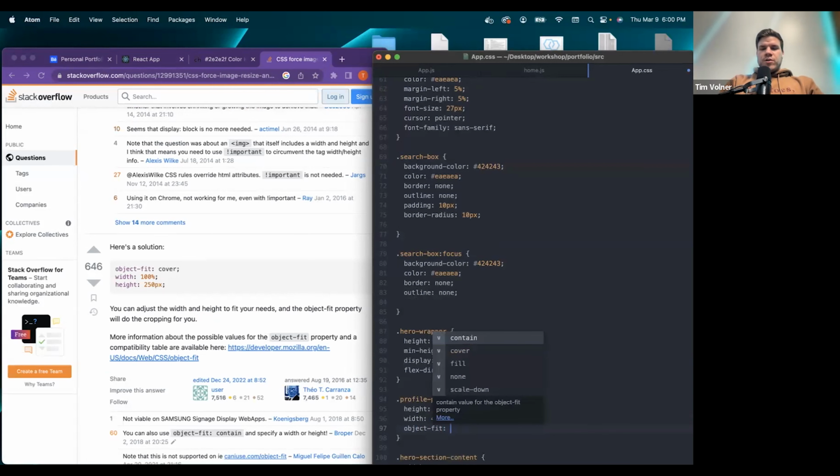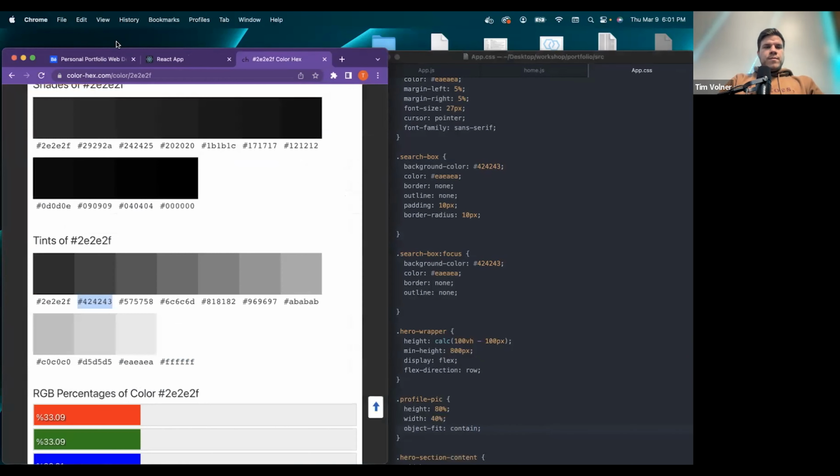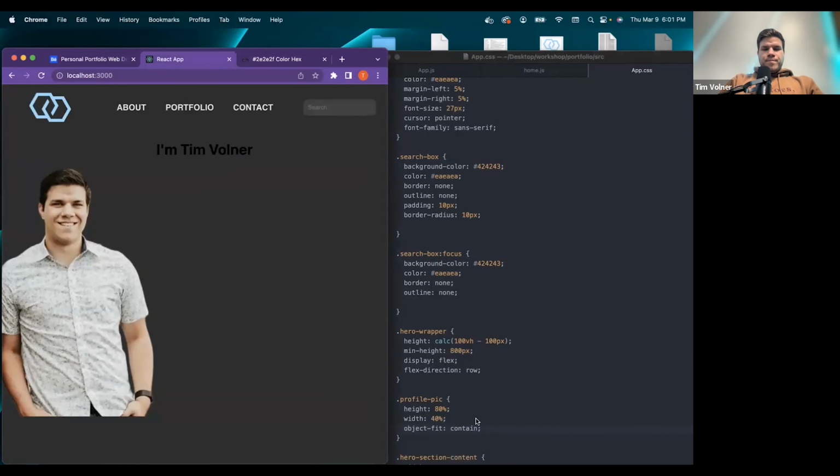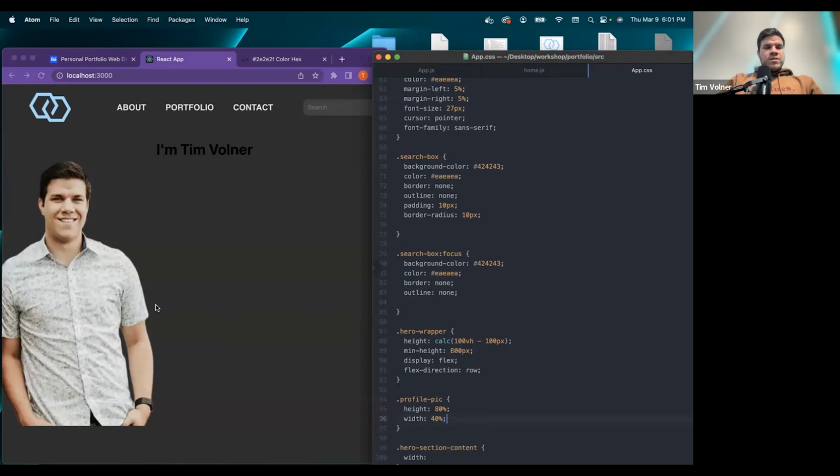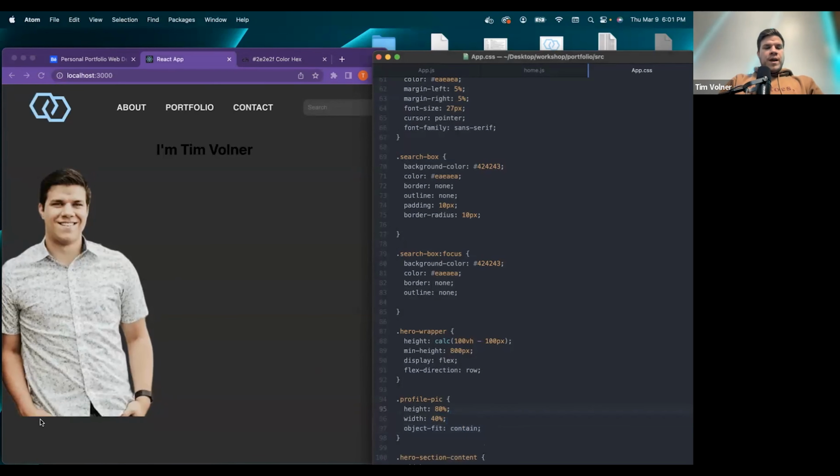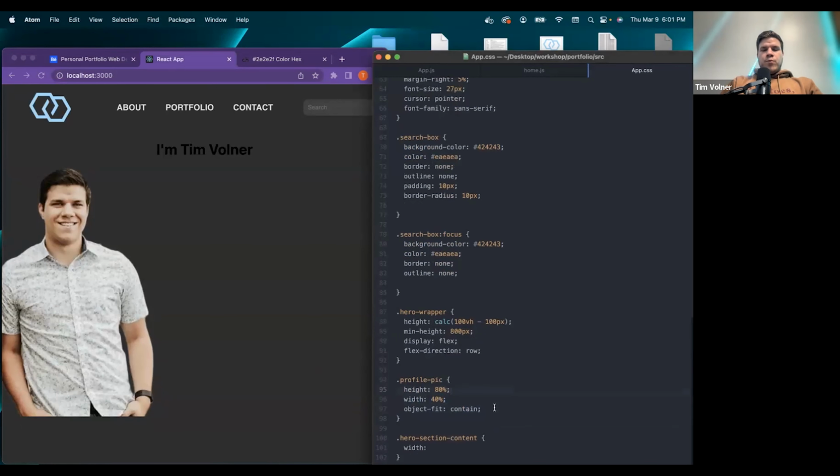Now there's a few options here. There's scale down, fill, cover, contain. I'll let you do your own research on those. For this, actually, we're going to do a contain, I think. Let's look. Okay. So without it, you'll see that it kind of stretches me out a little bit. And with it, it keeps the aspect ratio where it should. And now we have a definitive width for our profile picture.